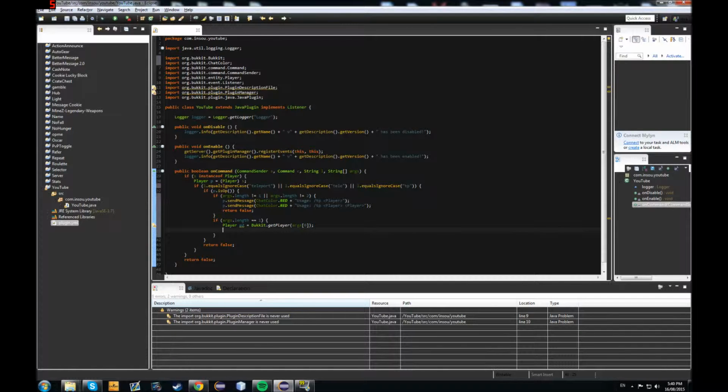So we've got to go Player p2 equals Bukkit.getPlayer(args[0]). And then we need to check if that player is actually online. So if they're null, which means we haven't found a player 2, we'll go p.sendMessage(args[0]), so what they typed in. Actually, we'll add in a chat color as well. Make it ChatColor.RED plus args[0] plus " is not online", and we will return false.